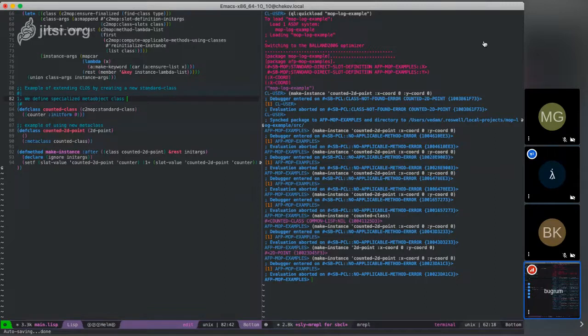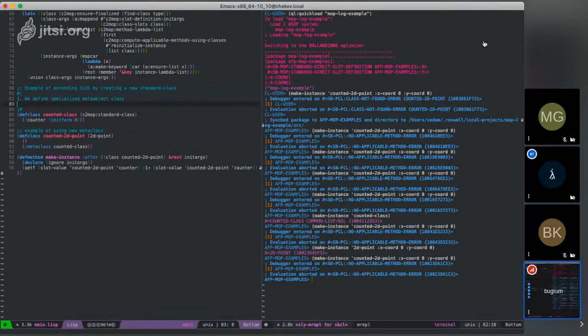So what are those three classes that we could subclass from? These are standard class, standard generic function, and standard method. For the time being, these are the three that we'll be focusing on.